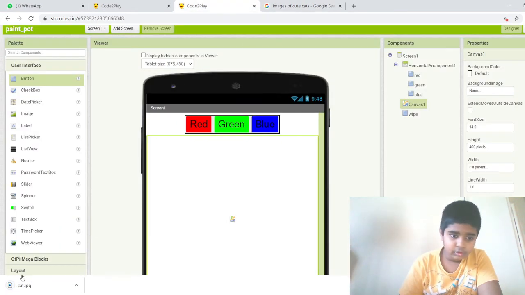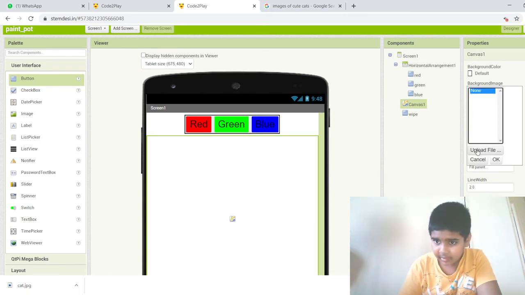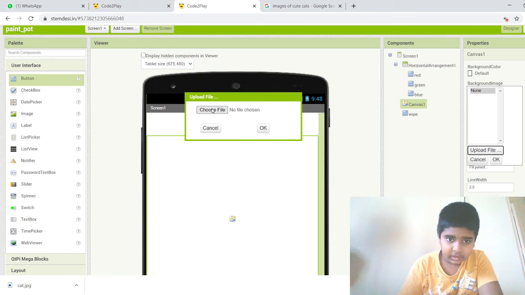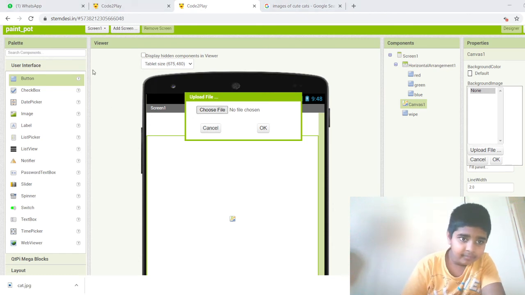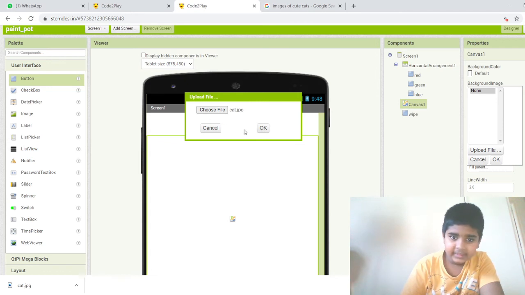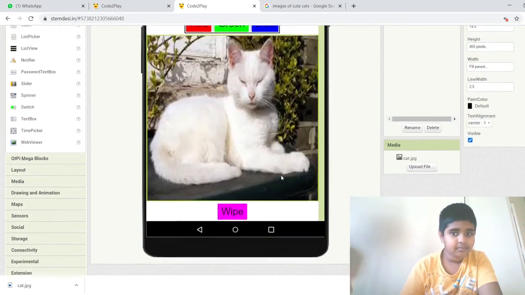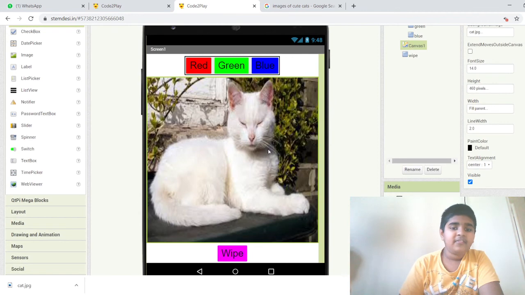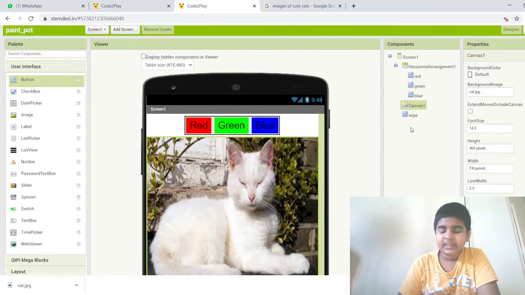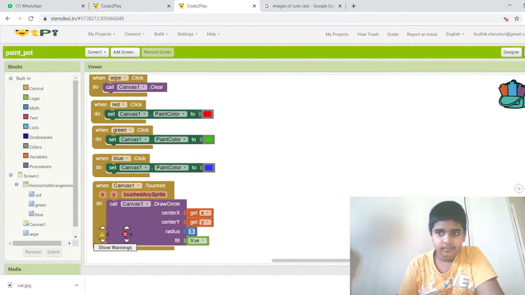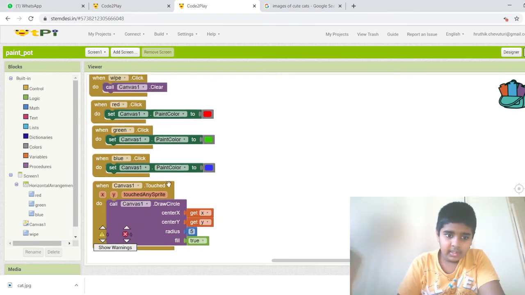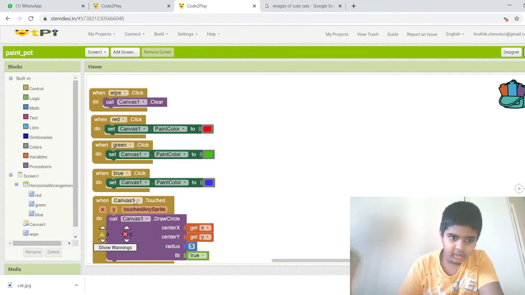Then go to Code2play, drag and drop, okay, just a minute, upload file, choose file, captures and cat.jpg and okay. Here we go, we have our jpg here. So here we have finished our coding also.